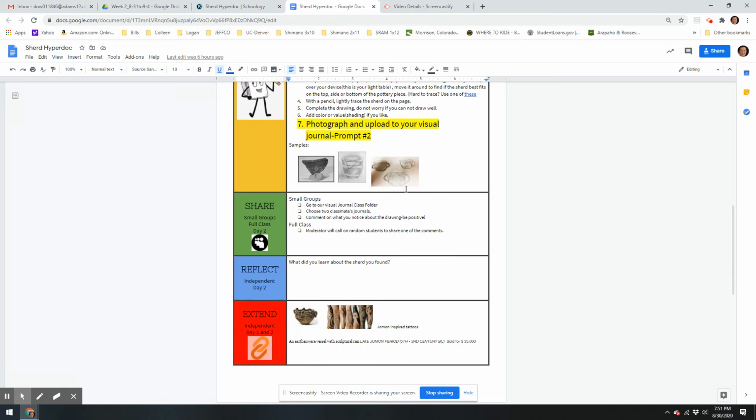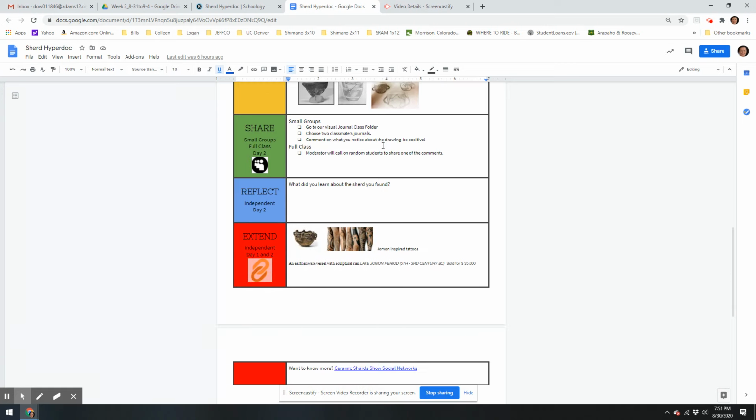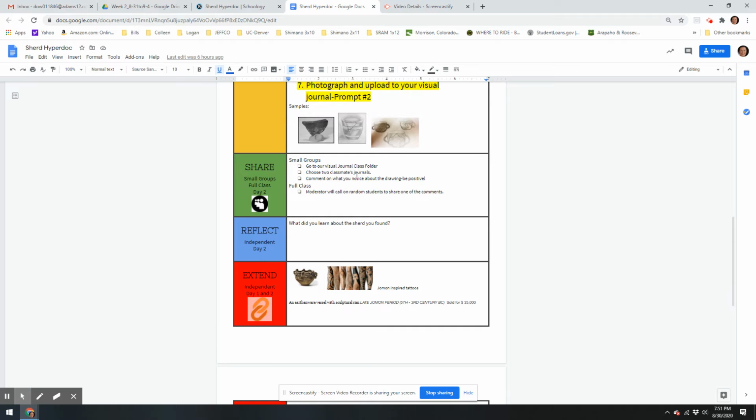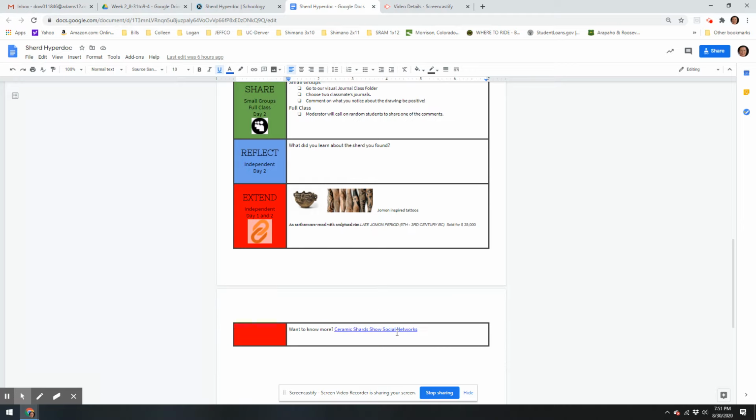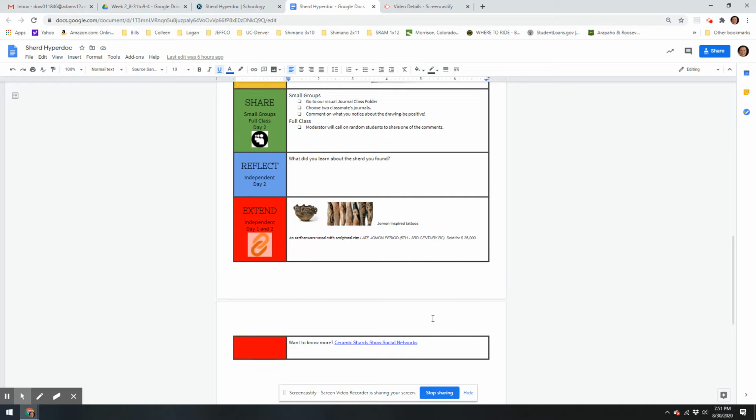And then you'll also, right here, you can look at, we will be doing some small groups and things on Tuesday. And then you can do a little bit of reflection, and then there's a really interesting article here that you can look at that describes some different sherds, and you can learn about other cultures that way.